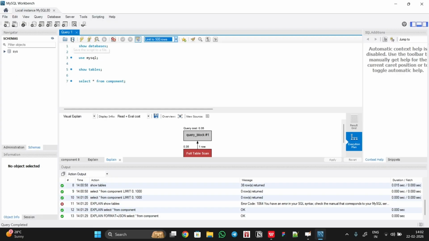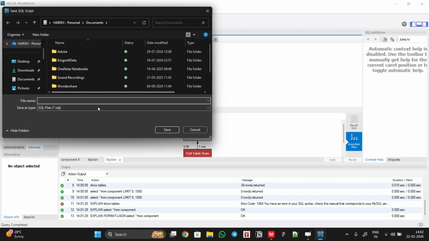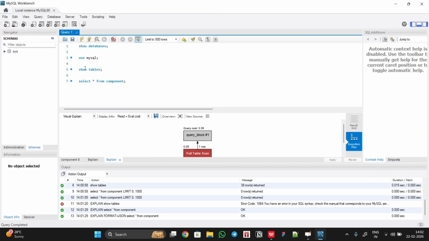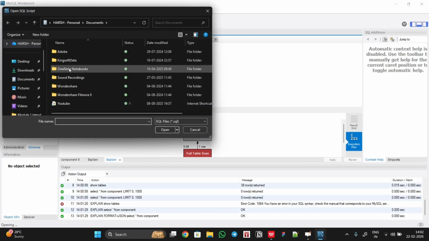Now, if you want to save, click on this to save the script as a file. Okay, this will save it. And this opens the script in this editor. If you have already written a script somewhere and you want to open it here, you can click on this particular button.